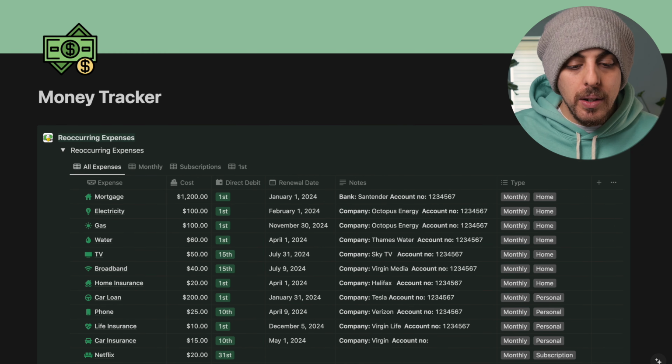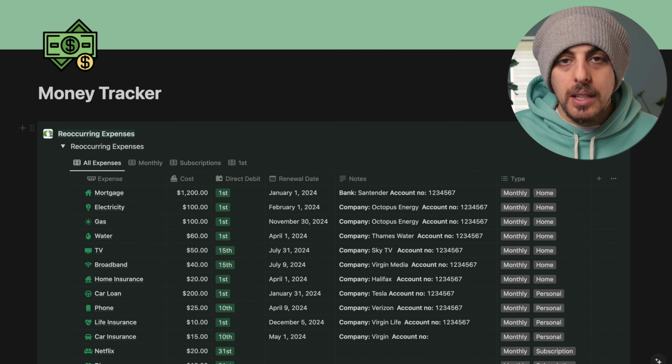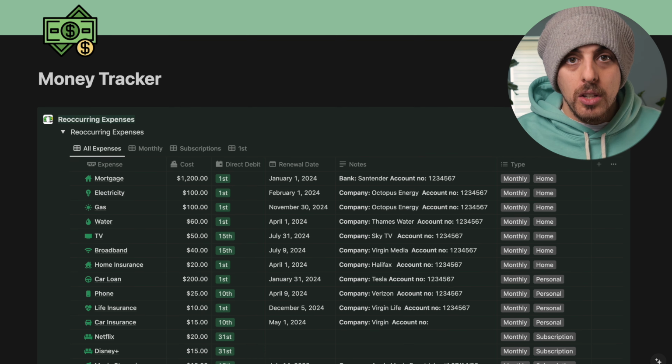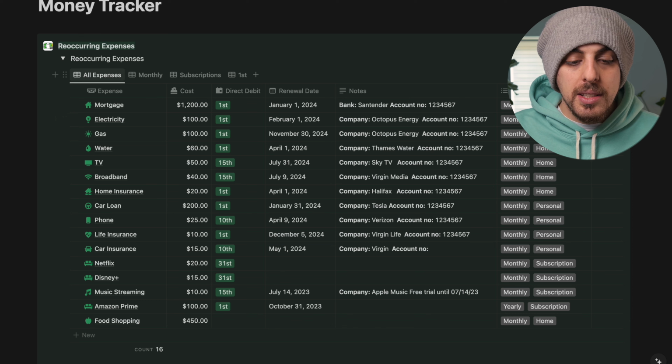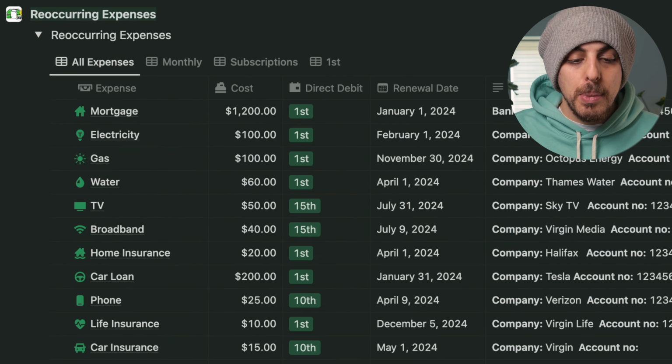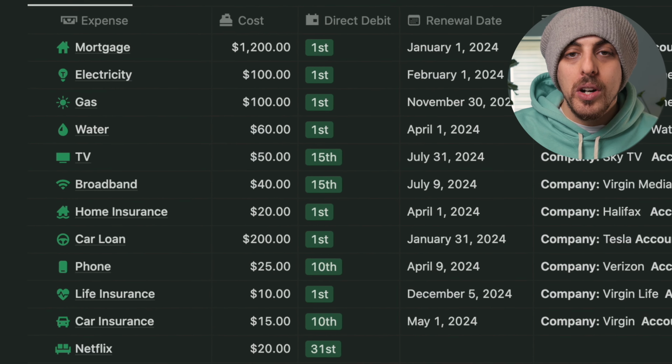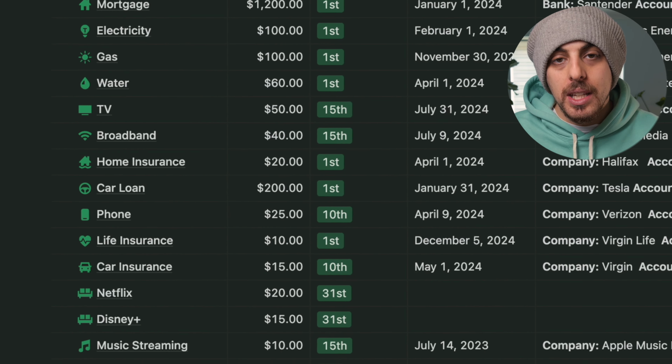But once you're in, you're going to get your money tracker template here and it's going to look completely empty on your side. I've populated this one just to give an example as to what a filled in one will look like. So you can see across the top here, there is this database that says all expenses, reoccurring expenses. So this is where you put all of your outgoings. This is where you sit down and have a look at your banking app, all of the things that fly out of your account regularly every month, put into this database.